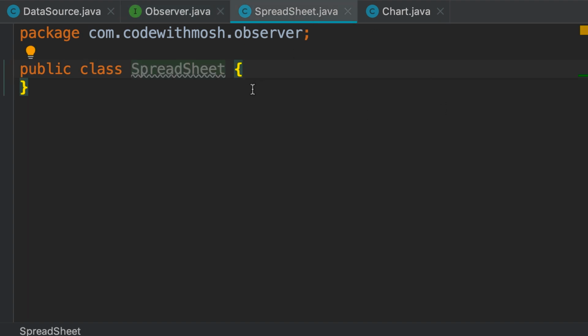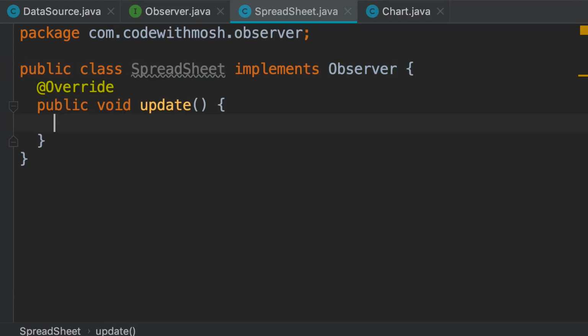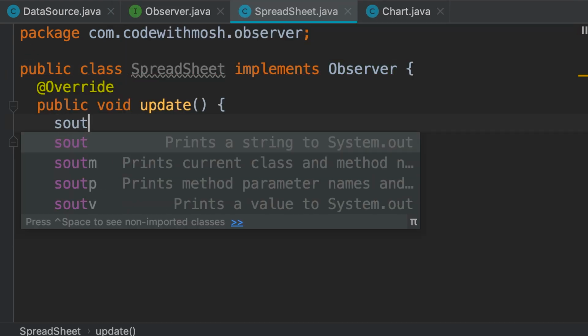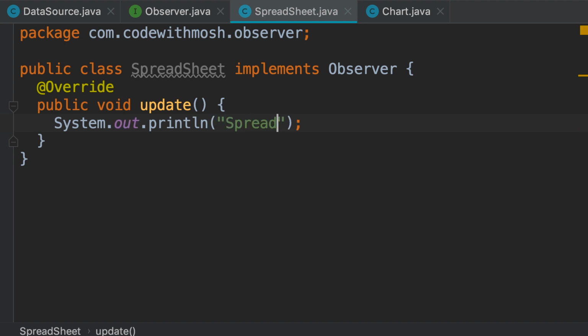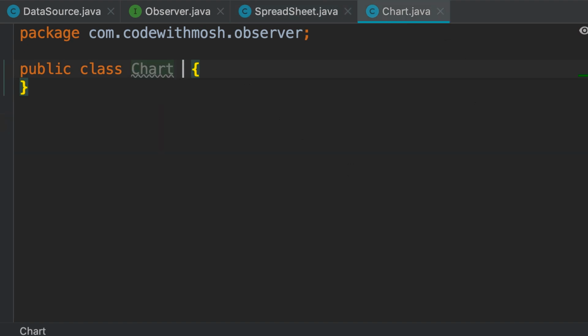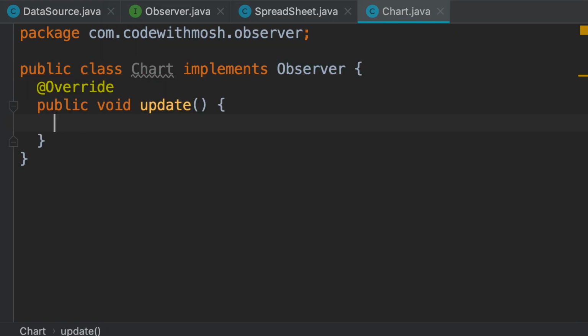So here's our spreadsheet. It should implement the observer interface. Now, in this implementation, we're going to print a message like "spreadsheet got notified." Similarly, in the chart class, let's implement the observer interface. Here we want to print a different message.